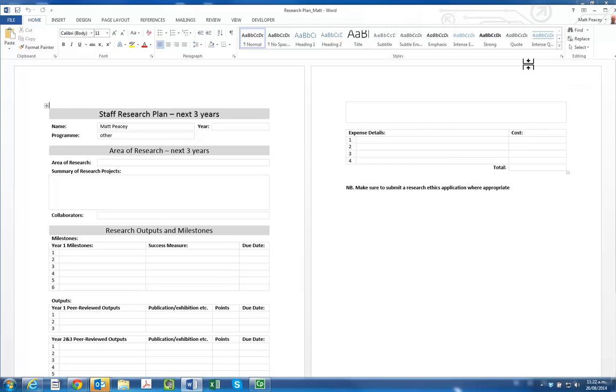So that's how you go and complete your research plan, how you find the template, complete it, and upload it. If you've got any problems, don't hesitate to call Matt or get in contact.